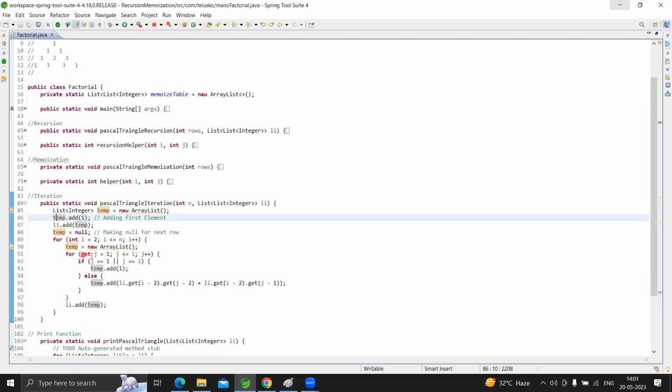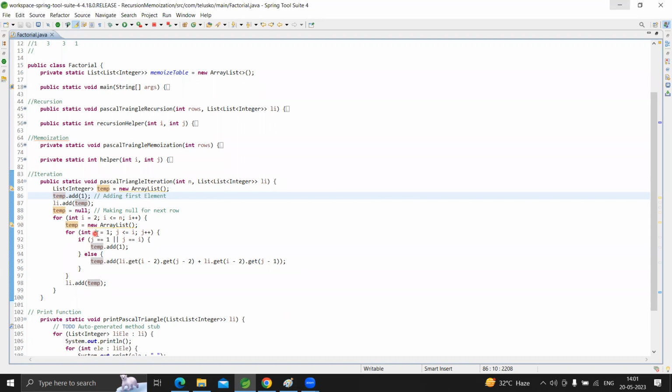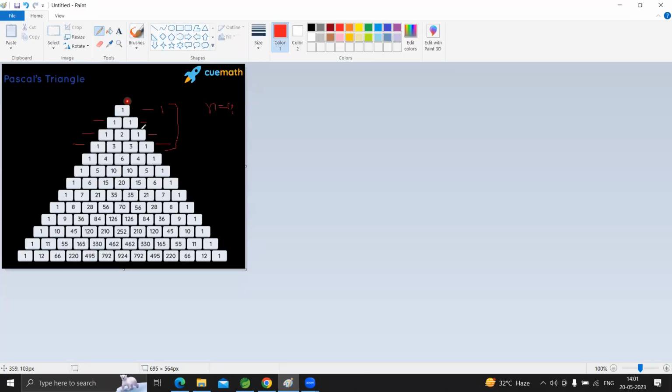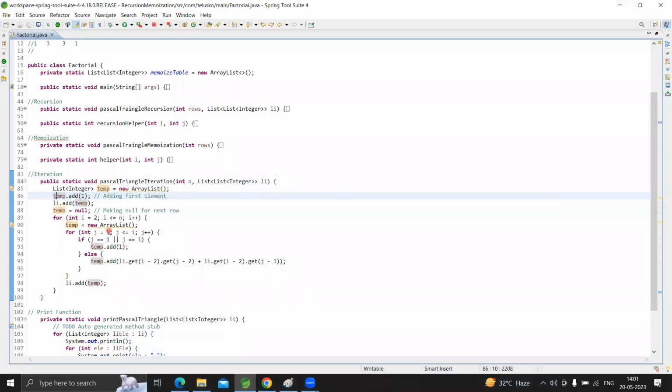Okay, so temp will be my new row, as I just came to my new row. So I'll initialize my temp with a new array list, and then I'll make a for loop to iterate over the row elements, and to get the value calculated for that particular row. So I just looped from 1 to i, as we know that for the first row we have only one element. For the second row, we have two elements. For the third row, we have three elements. For the fourth row, we have four elements. And likewise, we go ahead. So that's the reason I iterated from 1 to i.